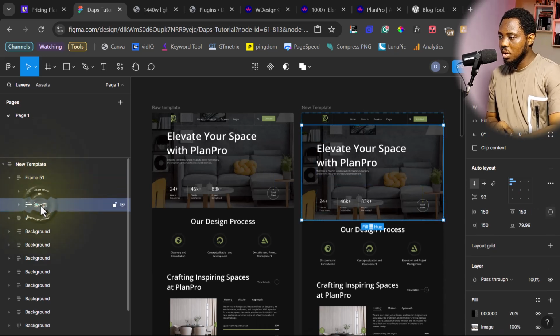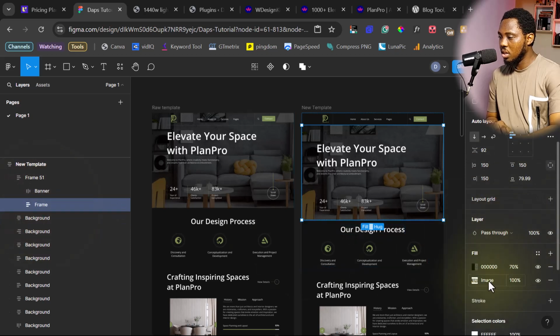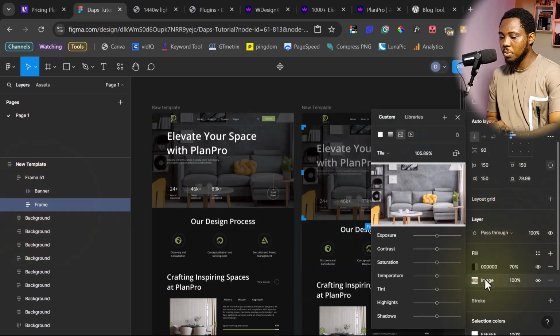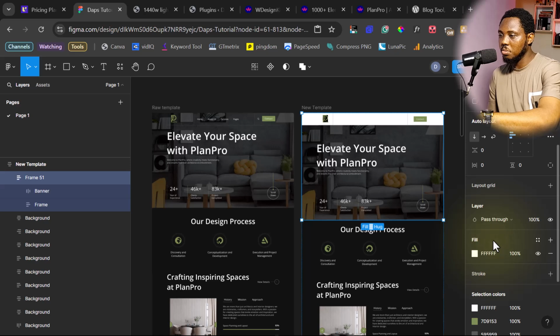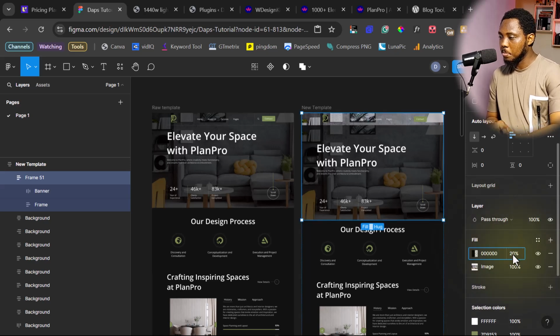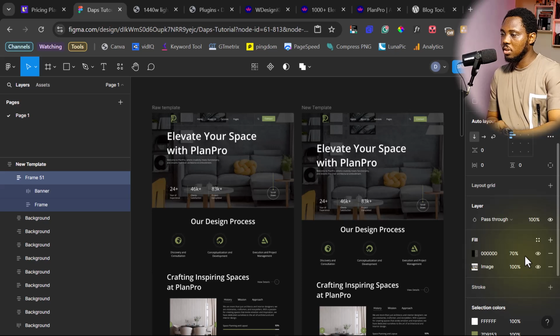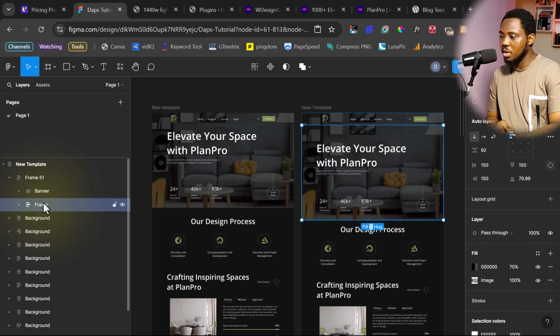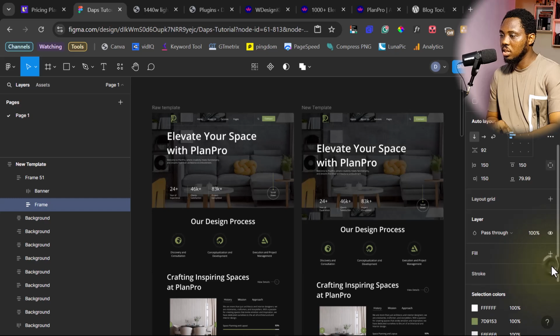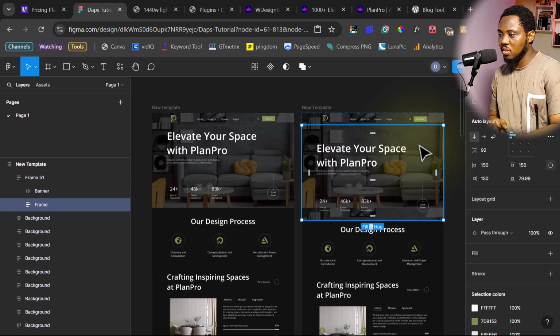We just need to come to this image here and copy it. It has a fill of 70%. That's good. Let's come to the main frame, go to fill, and paste that image there. Let's add the 70% fill to that. Now let's come to our main frame, delete the image, and then delete this. You can see what we now have is the same, and I think this is good.